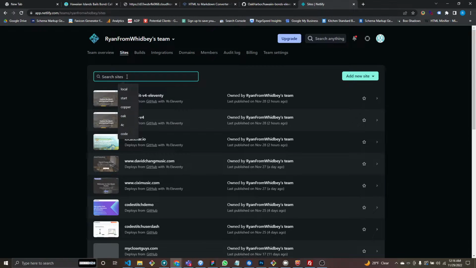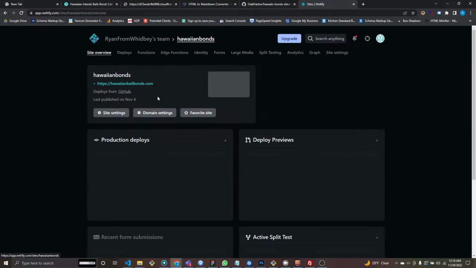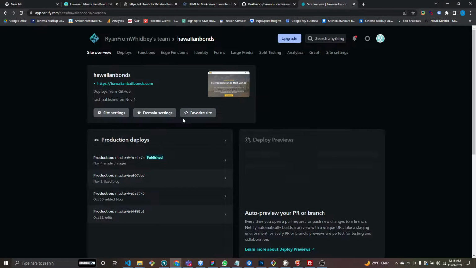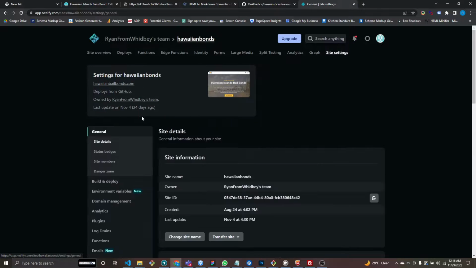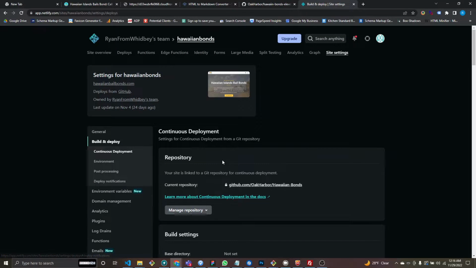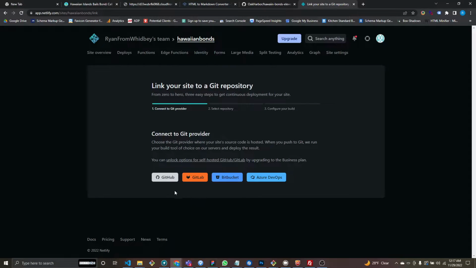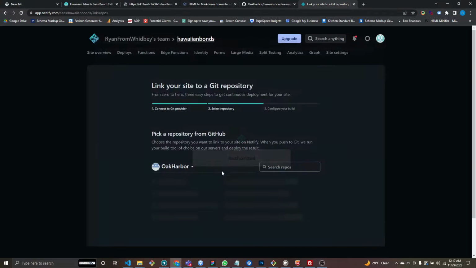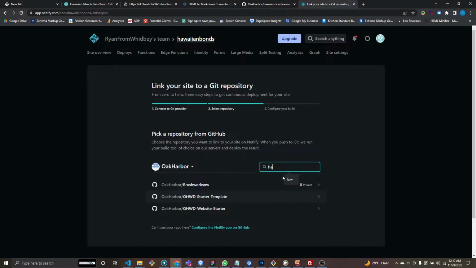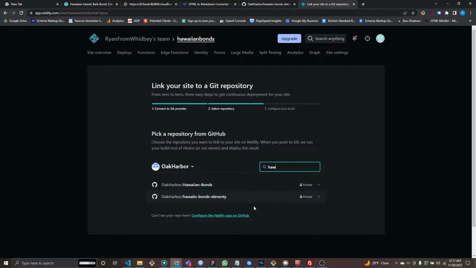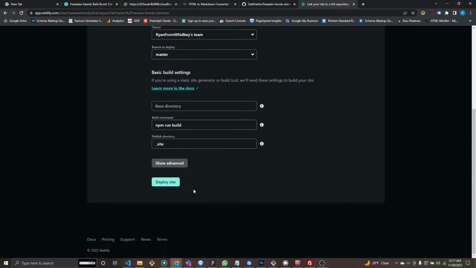I want Hawaii. So here's Hawaiian Bell Bonds. This is why I did it separately, and I uploaded it to its own GitHub so that I can maintain the integrity of the old site as a backup. I go to site settings, then build and deploy, and I'm going to manage repository and link to a different repository. So I'm going to go to GitHub and load the other repository, Hawaii. I'm not overwriting anything. I'm not deleting anything. I'm just going to have it load from a different repository.